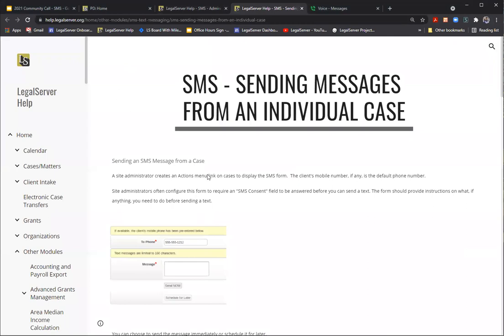We also have another page on our help site that's related to sending messages from an individual case. This is more from the user perspective. This is a great page to share with your staff that can tell them all about sending and viewing information in LegalServer. So this page is another good resource that will allow you to view, without having it set up in your site, what the functionality is, how it works, how you might use it in the future. So those are two help pages that might be very useful to you in the future if you haven't already started using the text message feature.